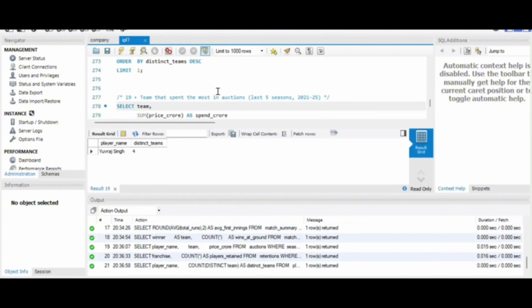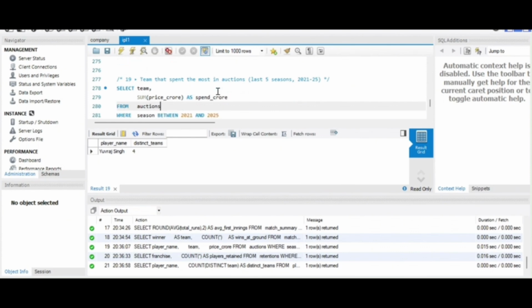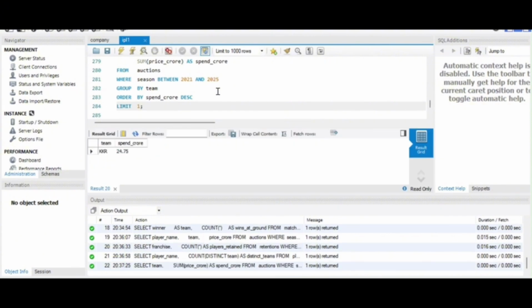Moving on, 19th question, team that spent the most in auctions in the last 5 seasons, 2021 to 2025. The query is: select team, the sum in brackets price crore as spend crore where season between 2021 and 2025, group by team, order by spend crore descending, the limit is 1. And here is the output of this query.